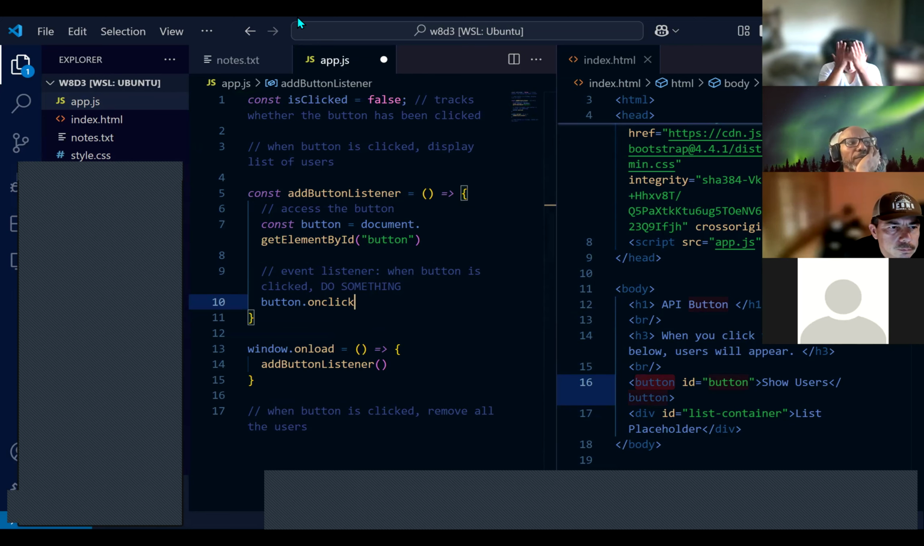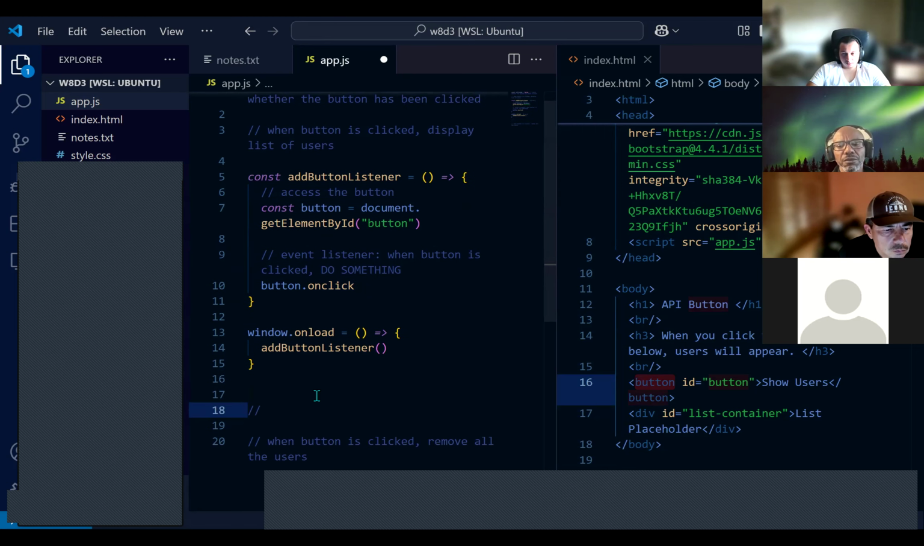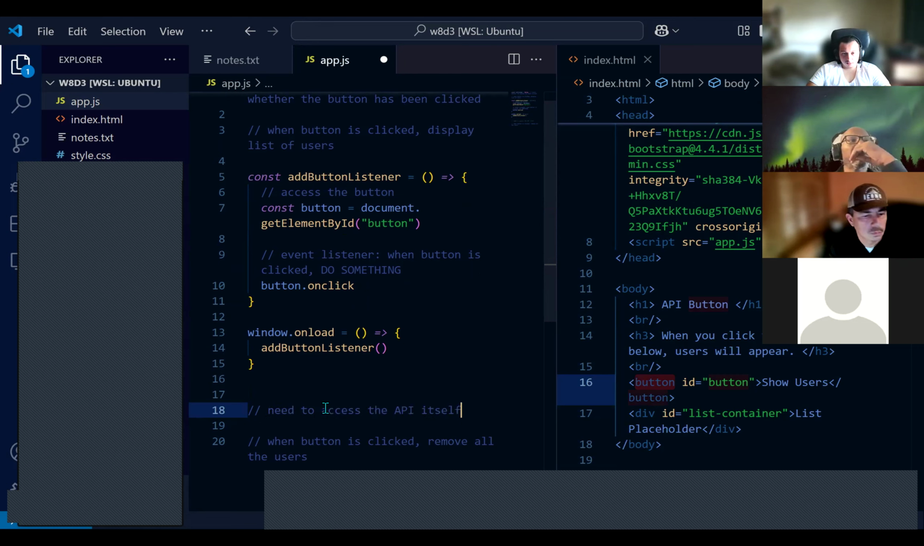Art, you want to give it a shot? Let me see the on click. I don't know the exact syntax, but I think the on click is going to direct it to the actual API. So that's taking a couple steps ahead, but yes, that is what we're going to do later. So I'm gonna write this down. Need to access the API stuff.